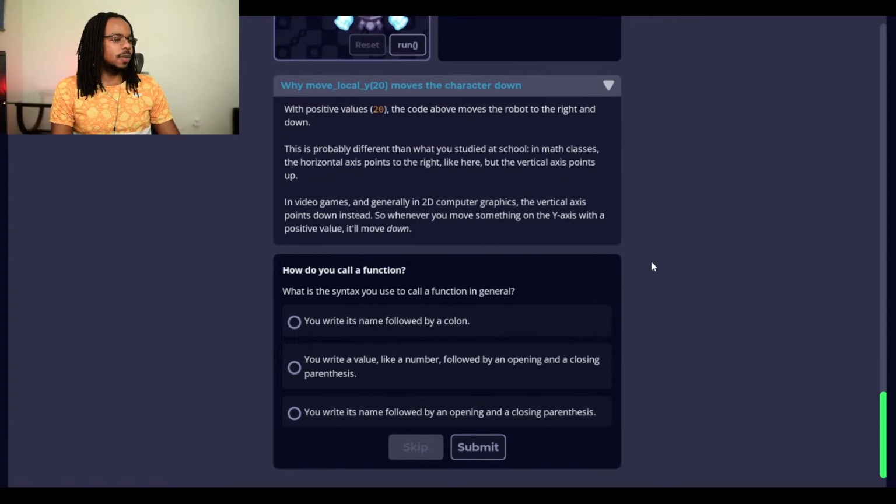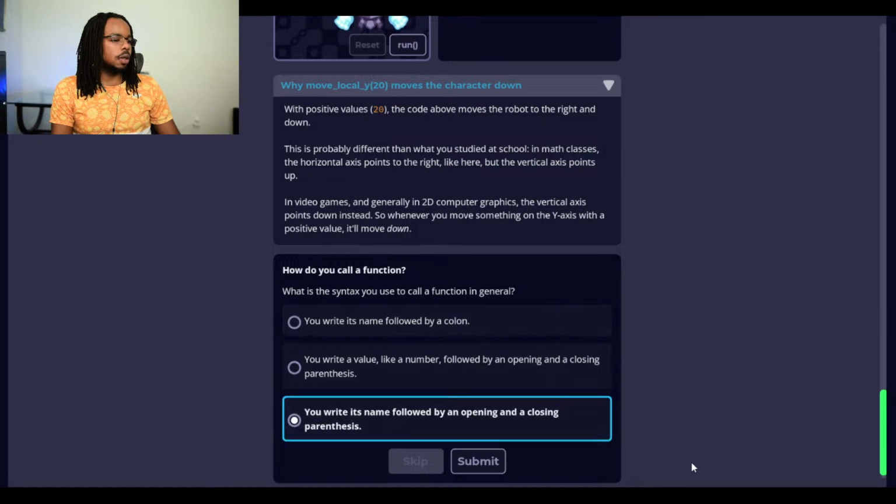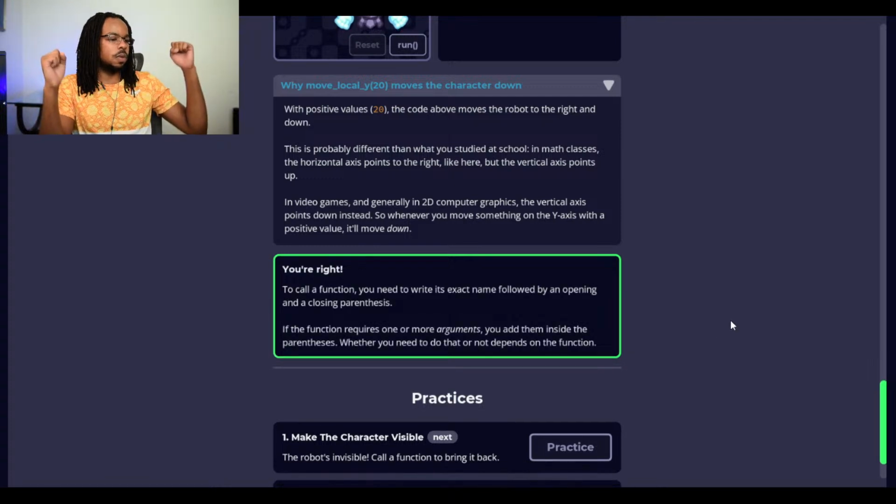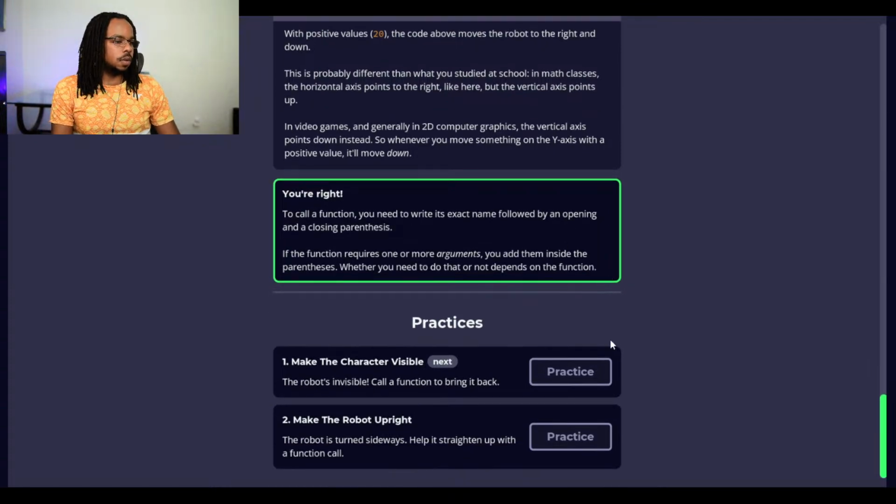What is the syntax you use to call the function in general? You write its name followed by a colon. You write a value like a number followed by the operand opening of closing parentheses. You write its name followed by an opening and closing parentheses. Yeah, you do this. Woohoo!